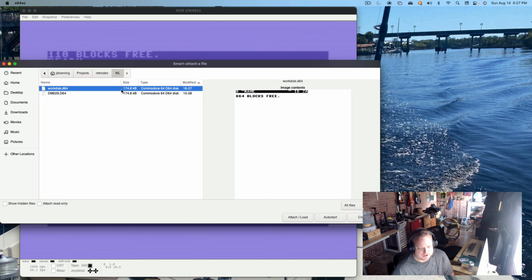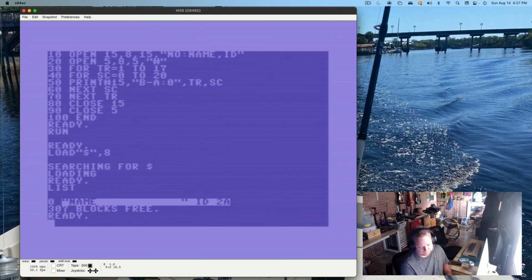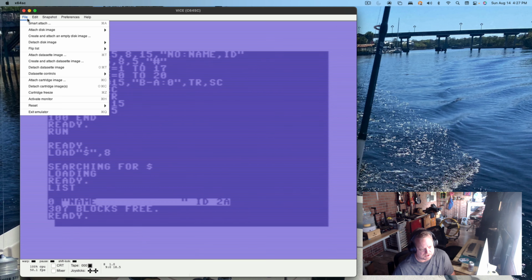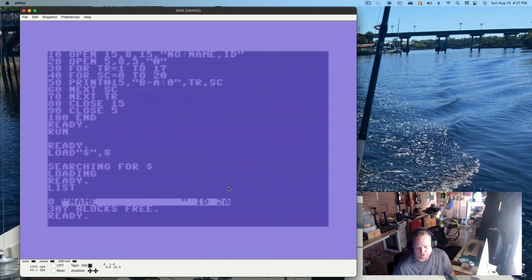Now, I'm just going to look at the disk for a moment. You notice the original disk that we set up had 664 blocks free right here. But I'm actually going to load it for real inside the emulator, and I want to show you something. It's actually only got 307 blocks free. I think this updates after I do that, to be honest. It does.